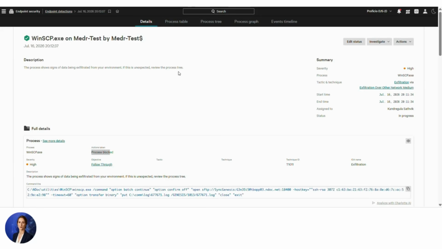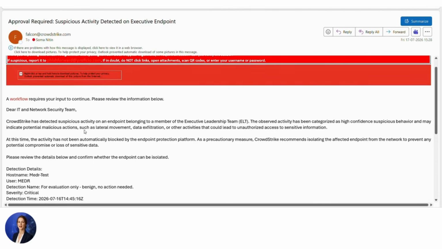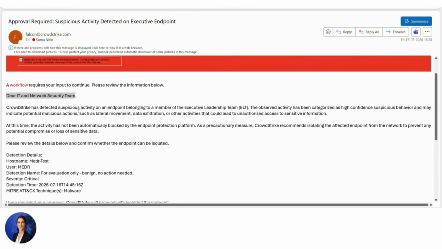Once the designated approver confirms the containment request, the workflow automatically isolates the endpoint from the network. As you can see on the screen, the endpoint status changes to lifted containment, indicating that the containment workflow has been successfully executed. In addition to containment, the automation also creates an ITSM incident and assigns it to the appropriate support group responsible for handling the case.